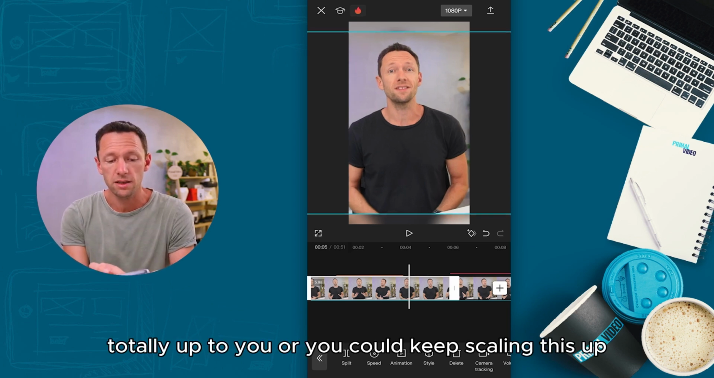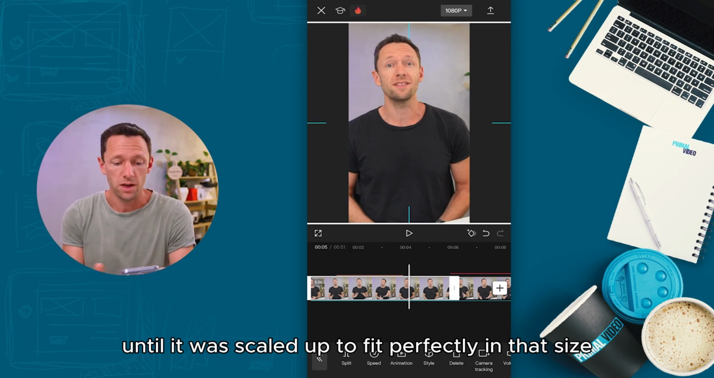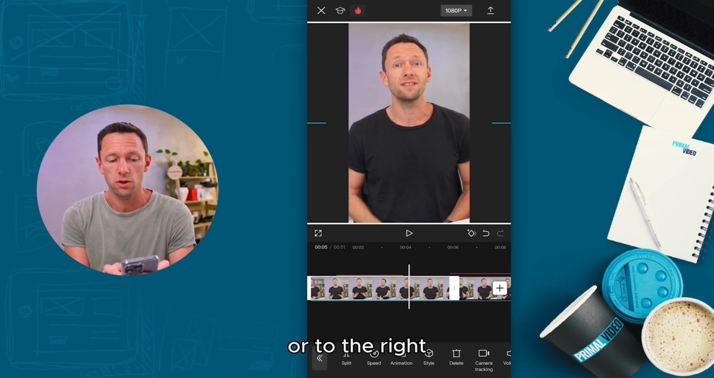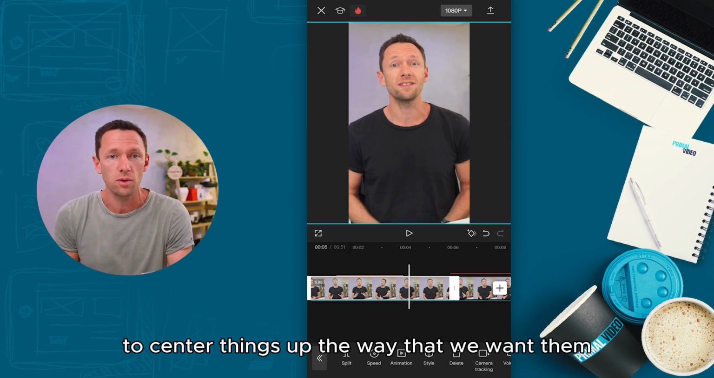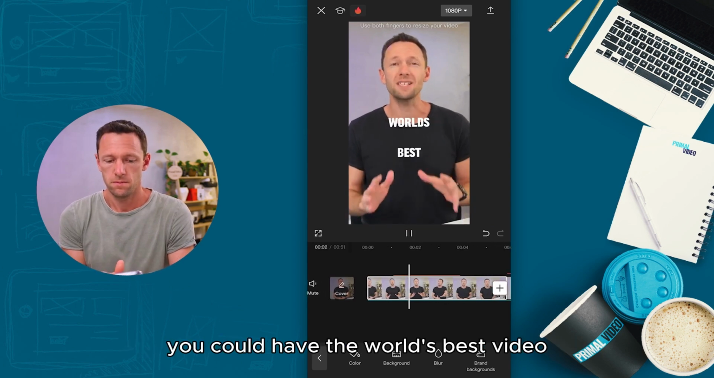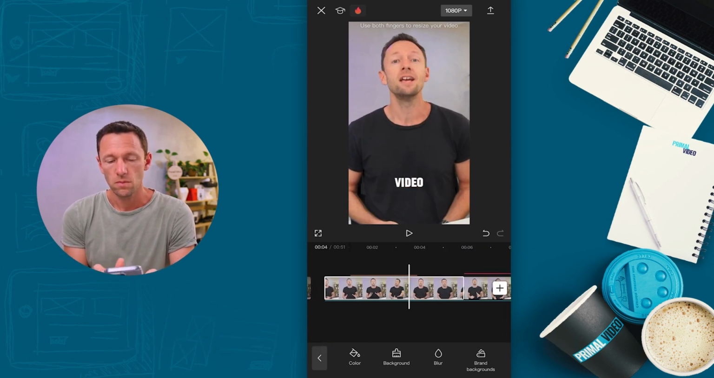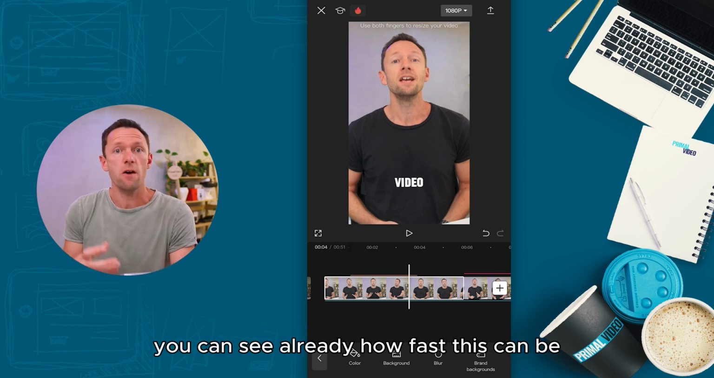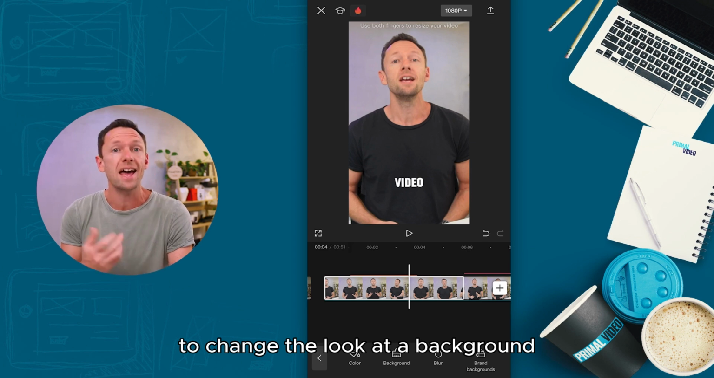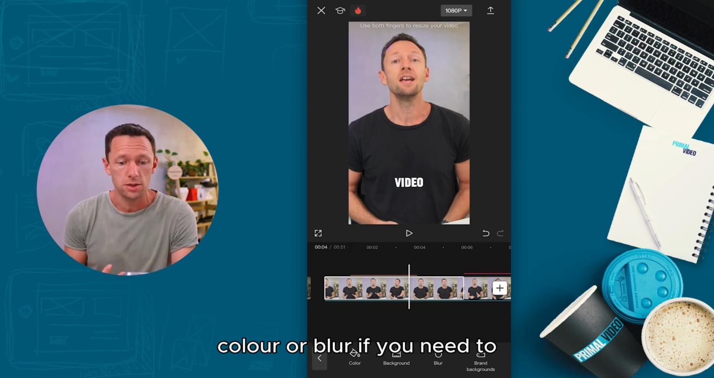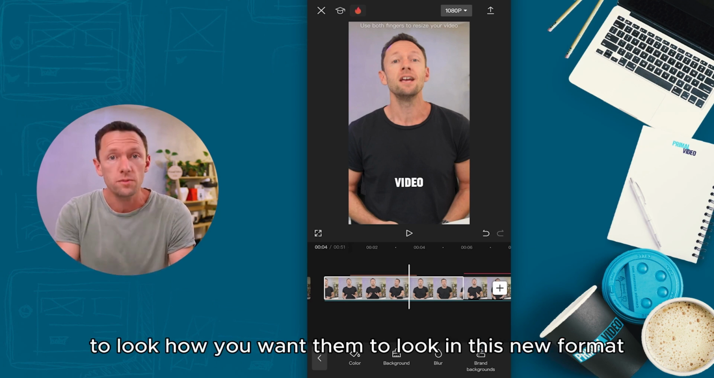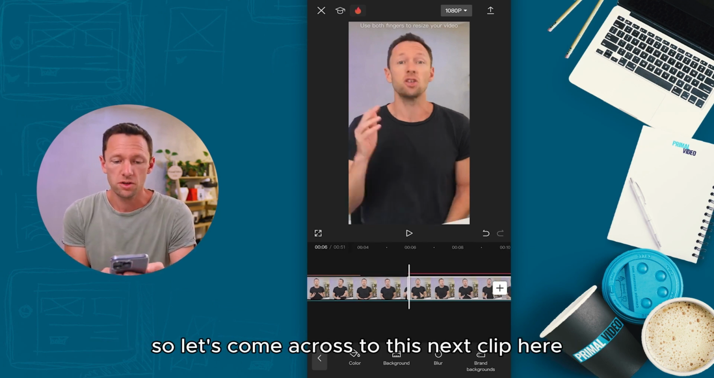Or you could keep scaling this up until it was scaled up to fit perfectly in that size. We can also then move across to the left or to the right to center things up the way that we want them. So let's just hit play on this and see how this looks. You could have the world's best video, but if no one clicks on it, okay, not bad. So you can see already how fast this can be just to pick things up, to scale them up, to change the look, add a background color or a blur if you need to. And it's just about going through and making adjustments to these things to look how you want them to look in this new format. So let's come across to this next clip here.